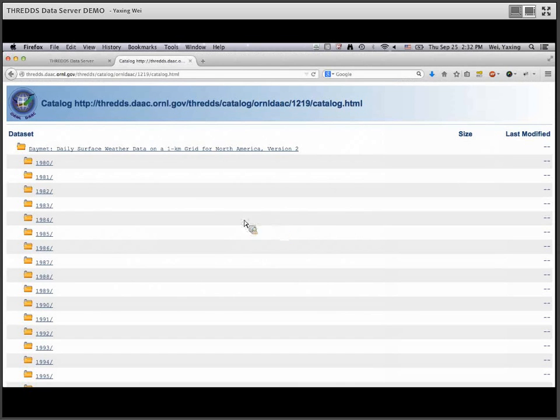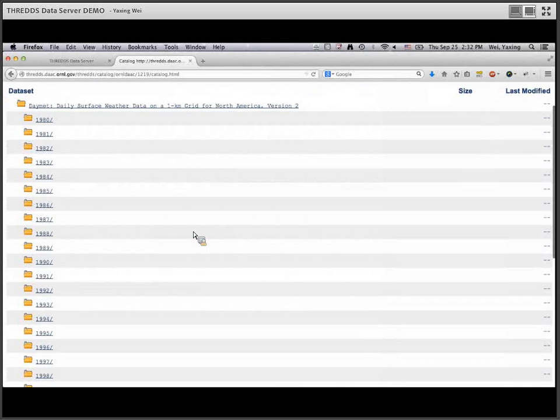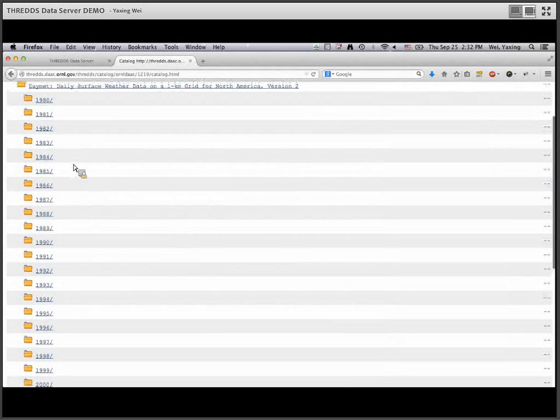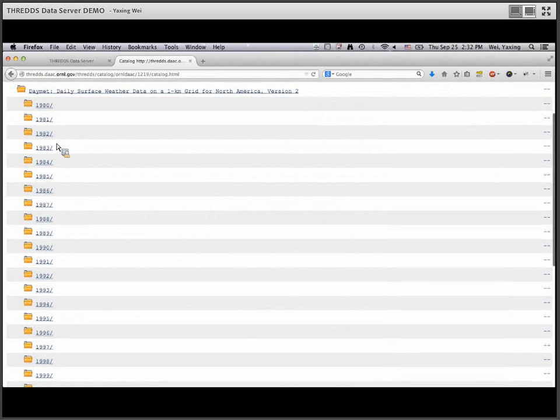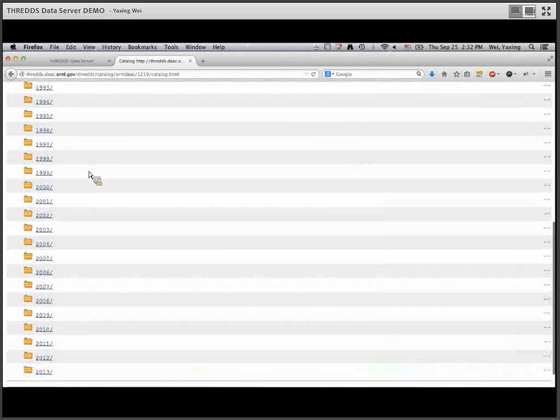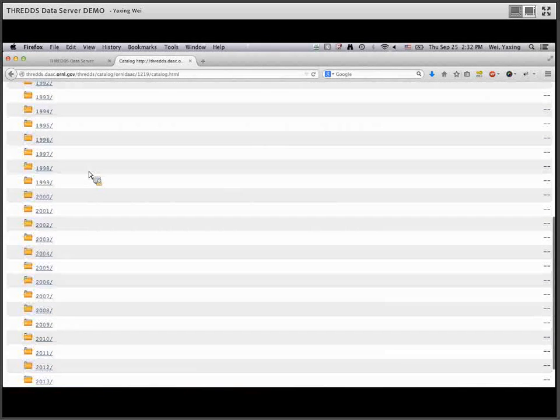And this is the home page for THREDDS Data Server for the Daymet product. You can see it looks exactly like a directory structure, and each subdirectory here is for 1 year. It starts from 1980 all the way to 2013. That's the available time range for the current Daymet product. And click into one directory.